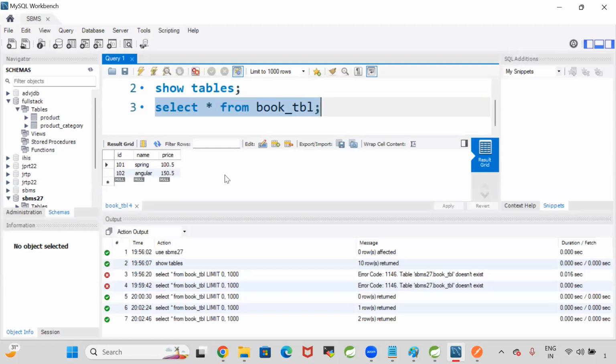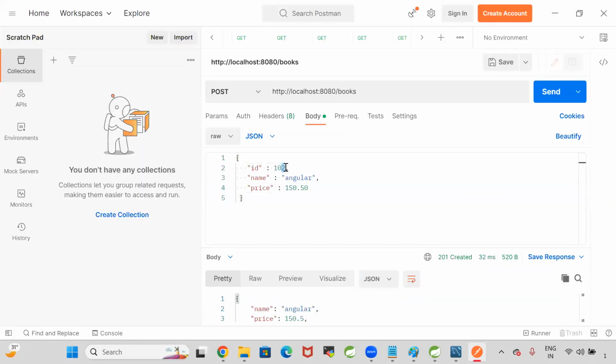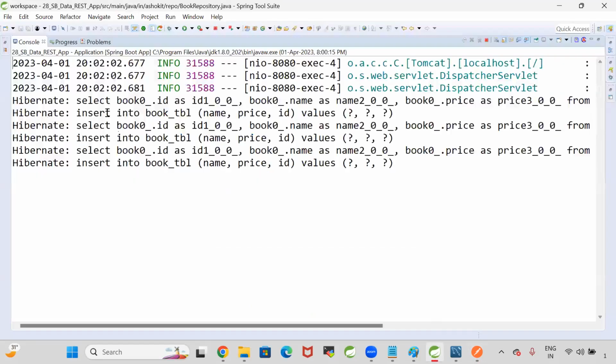Second record is also inserted. And let me here keep 103 DevOps and let me keep the price as 250 and click on send. Record is inserted. I'm sending a POST request to my application. But where is the REST controller in our project?